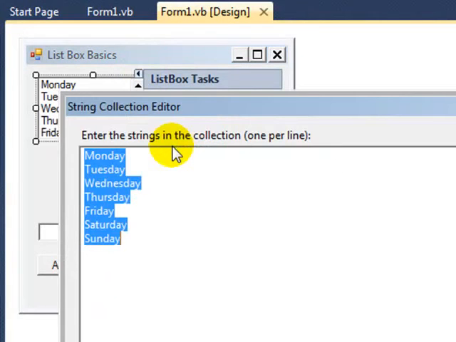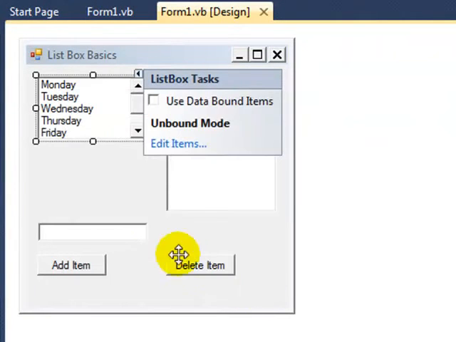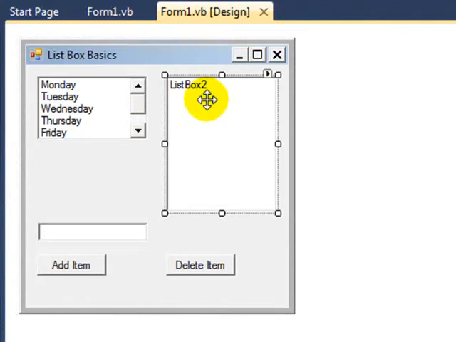and then edit items, you can actually type whatever you want in here. Now because I've got 7 days of the week and I don't actually have enough space height-wise to display all 7 days of the week, you can see the listbox control automatically adds a scroll bar for us. Over here we're going to see a listbox control without the scroll bar.